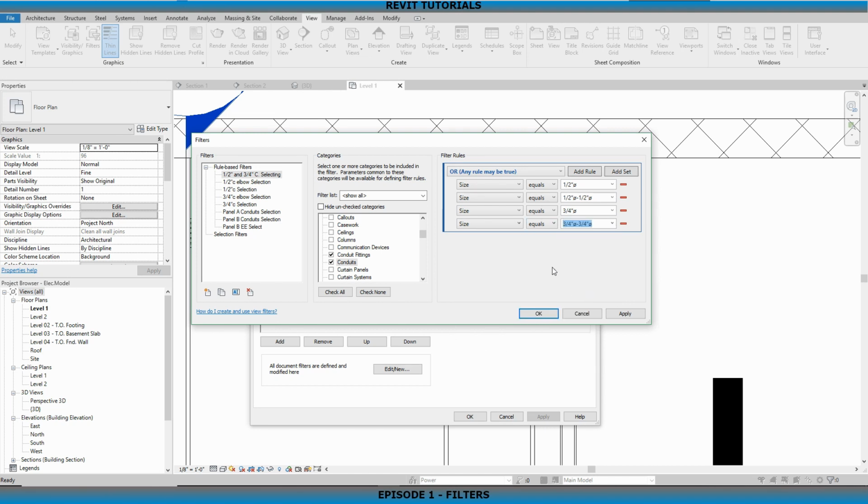So what this rule that we just built says is if any of these rules are true, it's going to select it. So if the size is equal to 1/2 inch, it's going to select it, or if the size is equal to a 1/2 inch by 1/2 inch for the elbow, or if the size is 3/4 inch, or if the size is 3/4 inch by 3/4 inch for the other elbow. So what this is going to do is take all 4 of these that we needed separate filters for before, and put them into one.